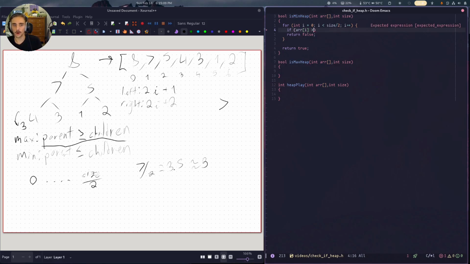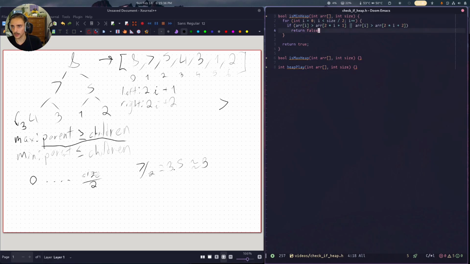So if r at i is greater than either of its children, so at r of 2 times i plus 1, or r at i is greater than its right child, which is going to be at 2 times i plus 2, we are going to return false. So I'll format that real quick. Great. So we'll return false. And if we make it through everything in the list without returning false, we'll know that it must be a min heap and we can return true.